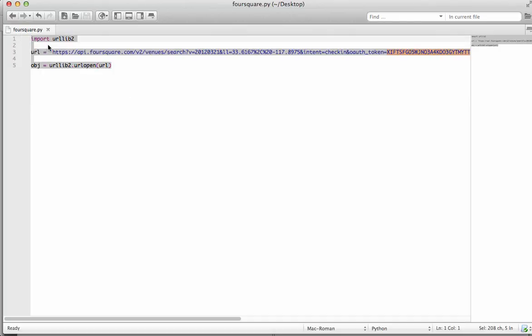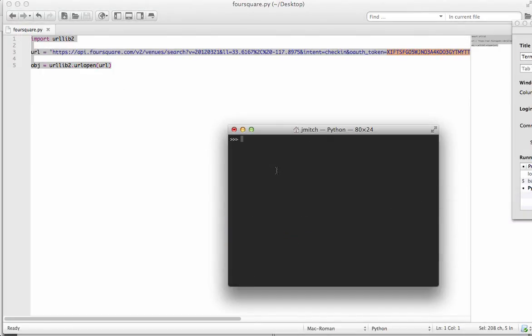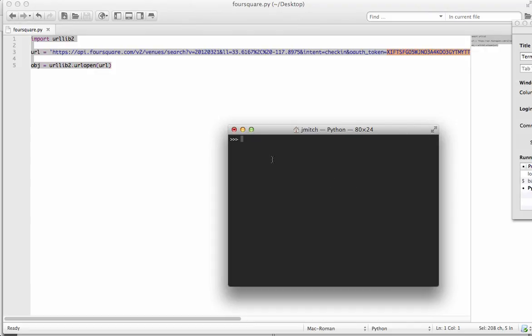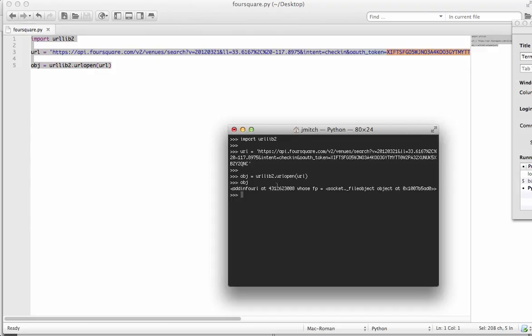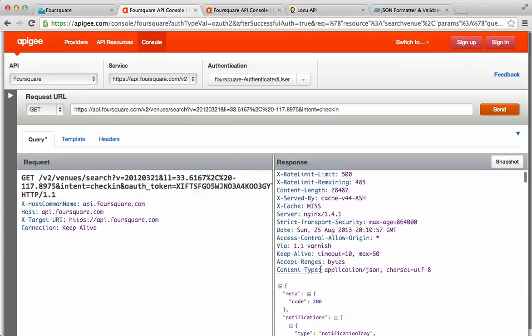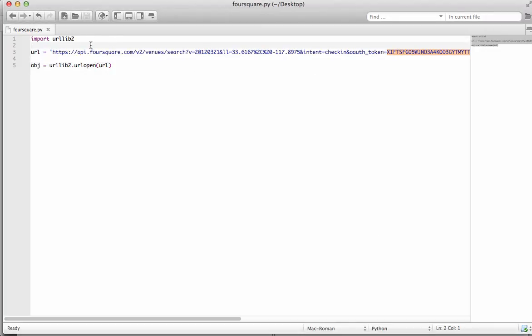All right, so let's copy this stuff, and we're going to go into our terminal now. Make sure that you're in Python, and then let's paste it. And if we type out object, this is what we get. That's not great. And that's because it's a JSON object. If we go back in here, we'll see application content type is JSON. And to open JSON, it's a little bit trickier than just urllib.